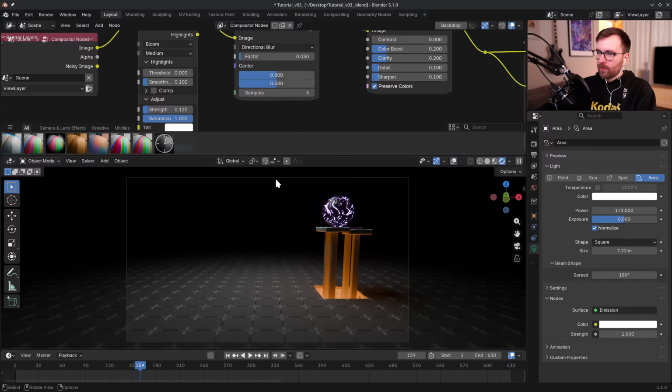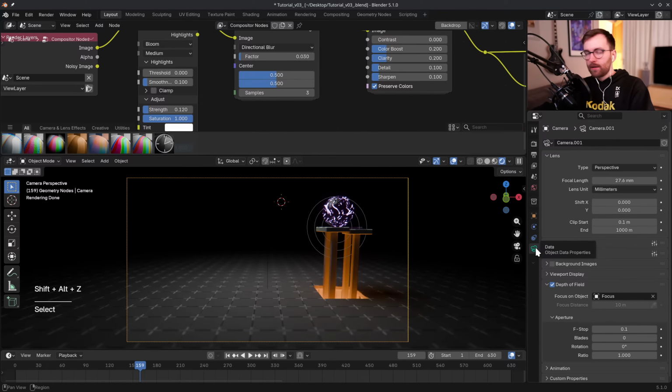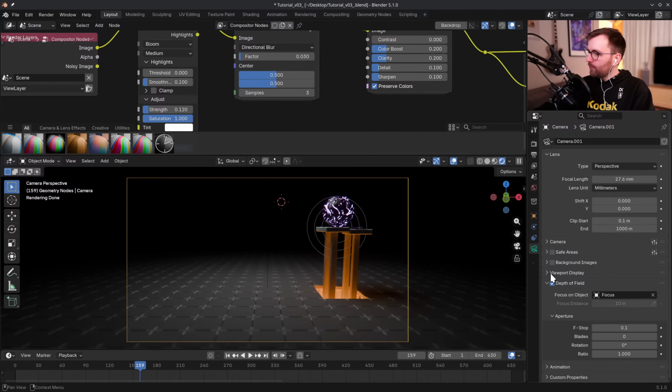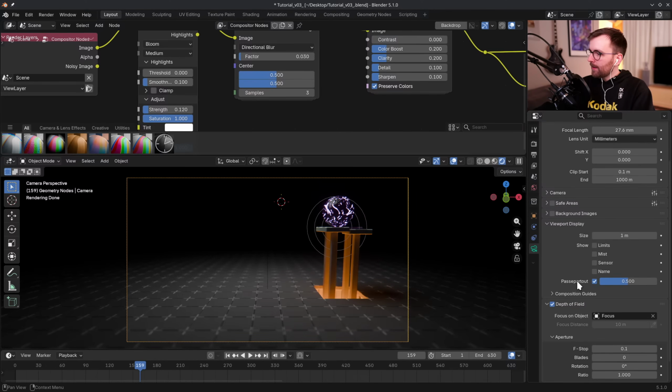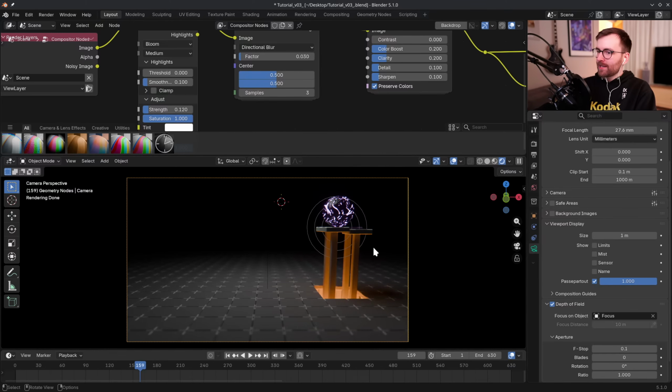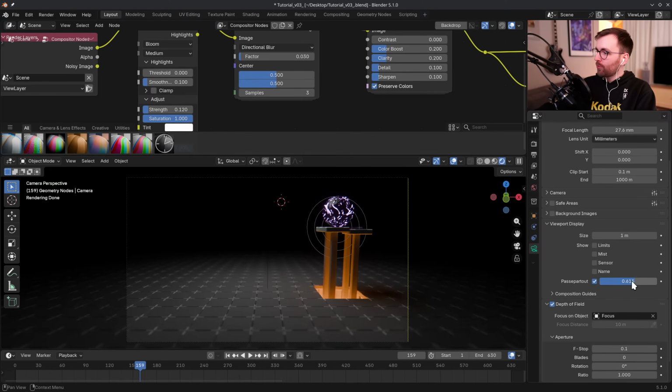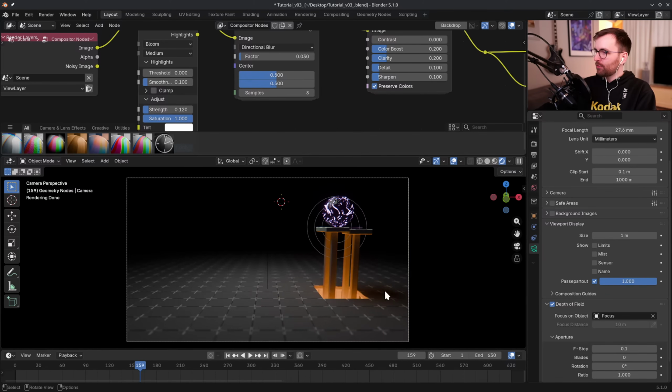Okay, and I also want to take the camera and go to the object data properties. Under viewport display you can increase the passepartout, or however you say it, I don't know. Increase it to max, and then it kind of just disables everything outside. And by the way, this makes it faster to render as well. That was an update to Blender a few years ago.